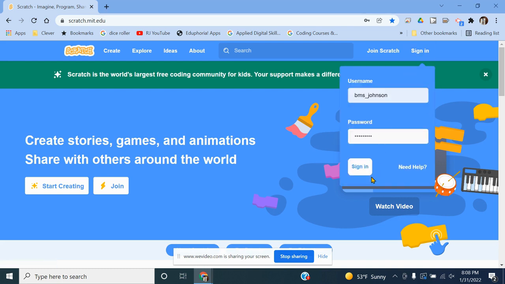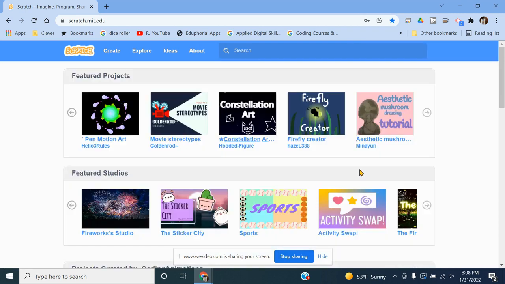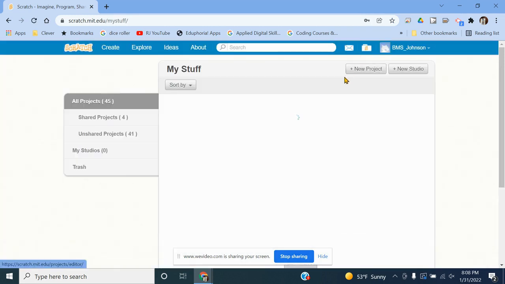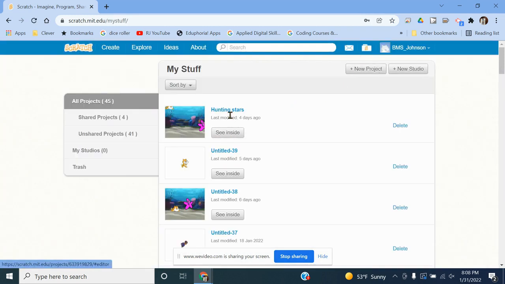First, we're going to sign in with your account. Make sure you put in your username and password. When that opens up, we want to look here for the folder. In the folder, you should see the file that you called Hunting Stars. That's how we're saving our work, and that's where we should be.